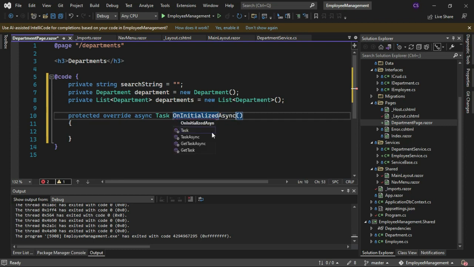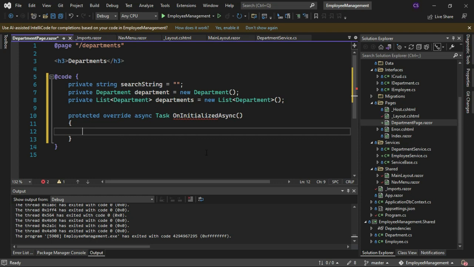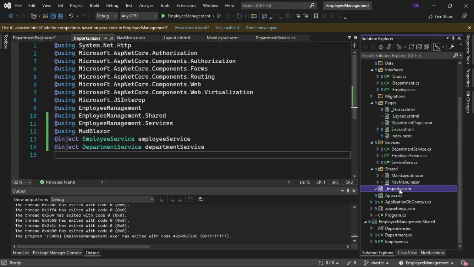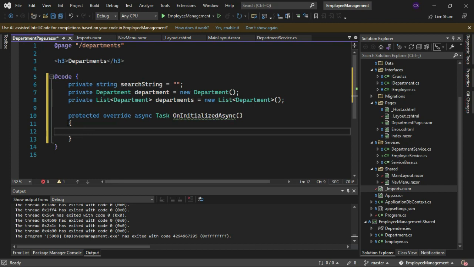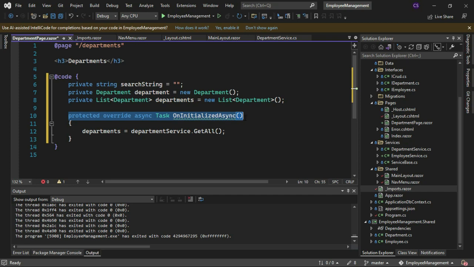Okay, now inside this method is where we're going to call our department service. So remember, if we go back to our Imports.razor file, we called the department service with a small d. So our departments list here that we have is the one that is going to be equal to our departmentService.GetAll. All right, so that every time this page loads, this function is called, and after this function is called, all the departments are taken from the database. That's basically what we are trying to do here.